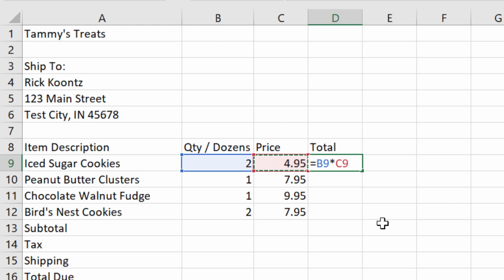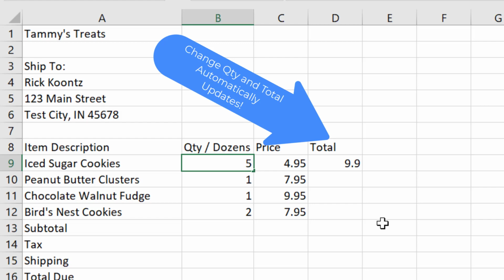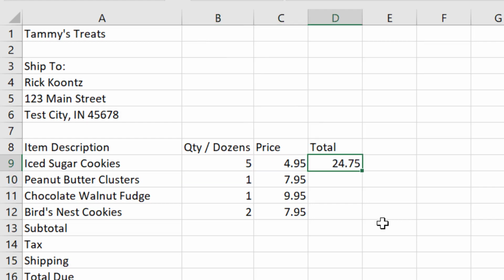And if I hit enter, what it gives me is 9.9. So 4.95 times 2 is 9.9. That's awesome. The best part, though, is that if I go over here and change the number of dozens to 5, then it will automatically update when I hit enter the price to $24.75.